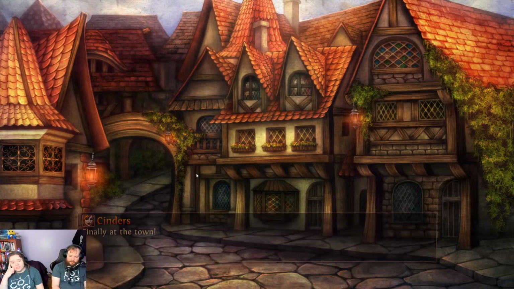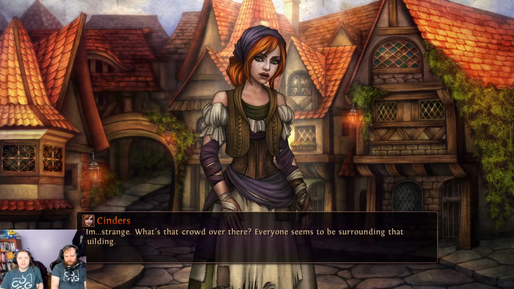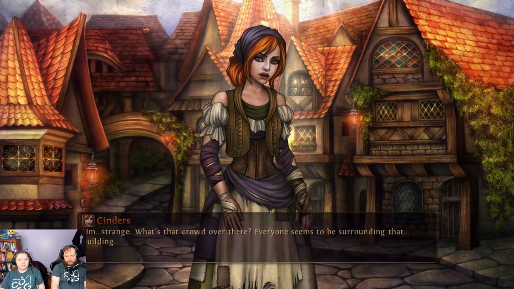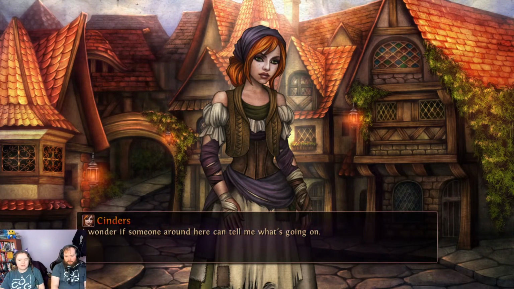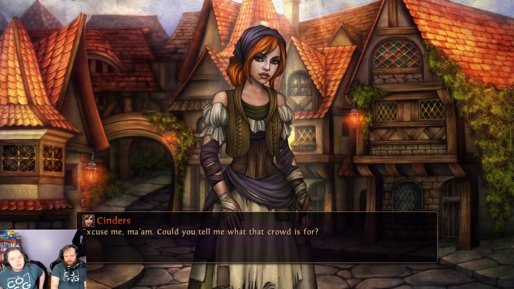Finally at the town. Probably head straight to Tobias's shop. Strange, what's that crowd over there? It seems to be surrounding that building. Maybe someone around here can tell me what's going on. Excuse me, ma'am. Could you tell me what that crowd is for?